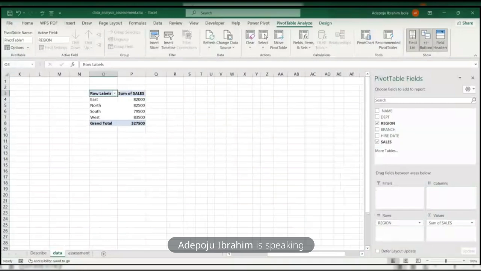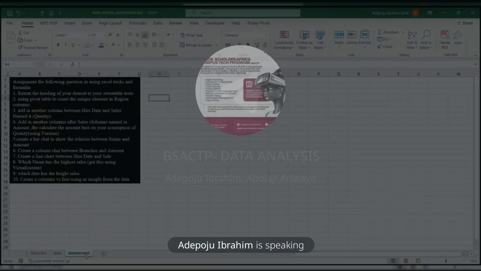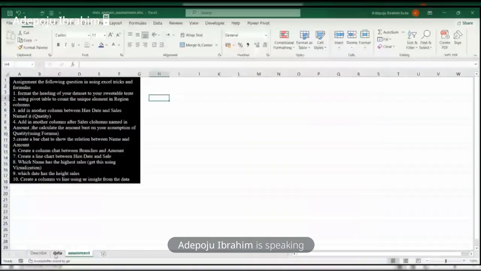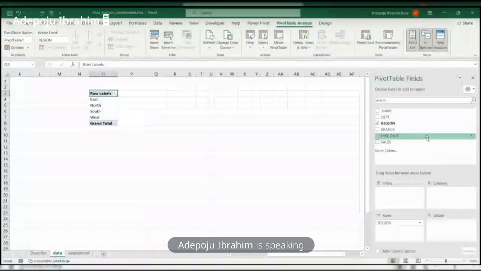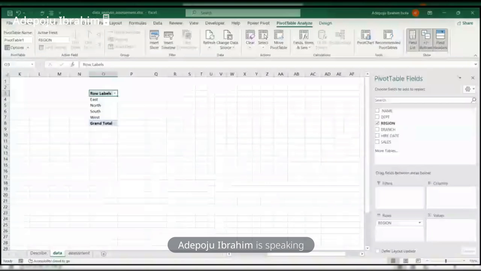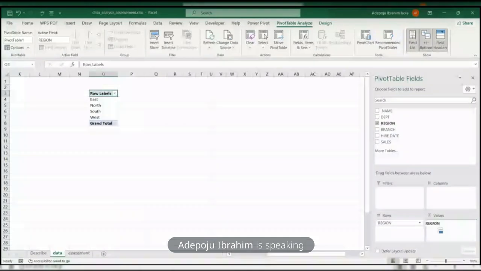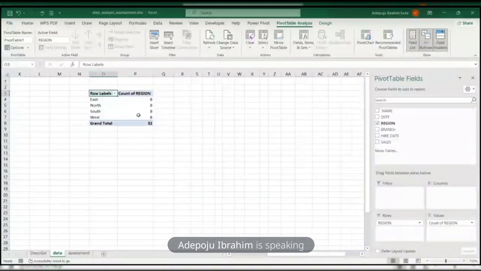But going with this question, asking us to use a pivot table to count the number of unique elements in the region column. What you need to do is take this one back. Now pick region again, pick it back to value. So you can see now the number of east in this data set is 8. Number of north is 8. Number of south is also 8.